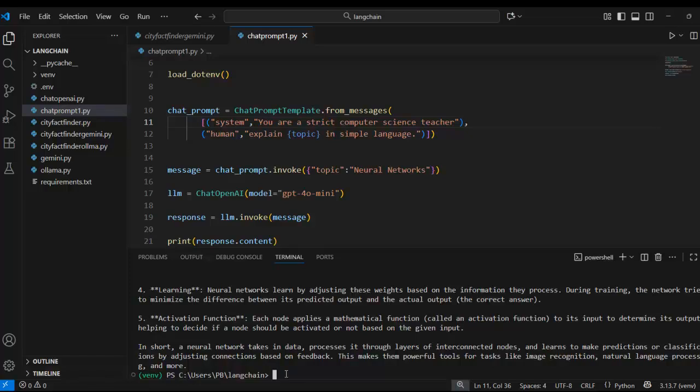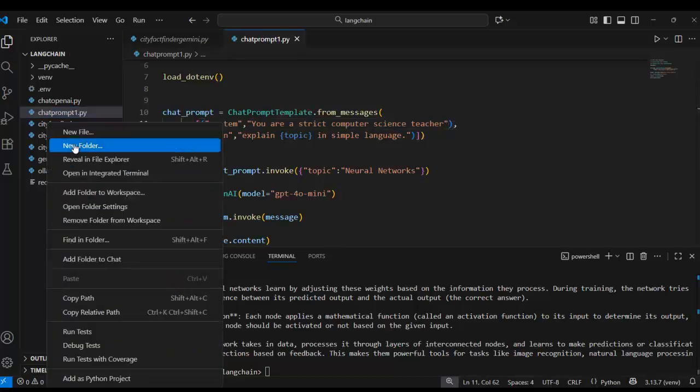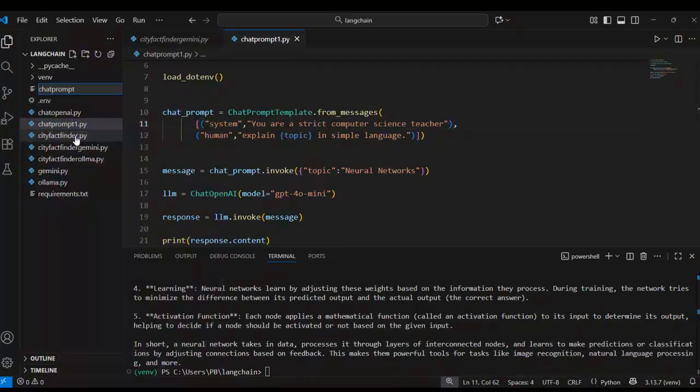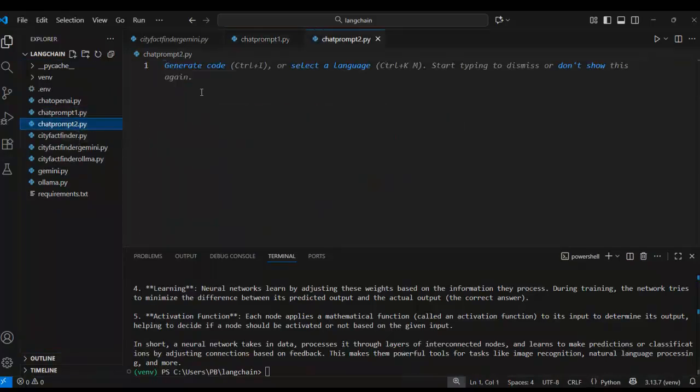Let's move on. You can see currently we have used only one placeholder inside the human or user message. Same we can use placeholders inside the system prompt as well, right? As many as we want. So let me show you this. Let's create one new file, ChatPrompt2.py. Let's copy this code and paste it over here.